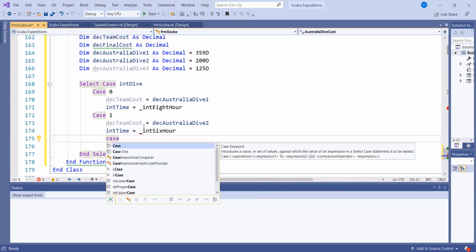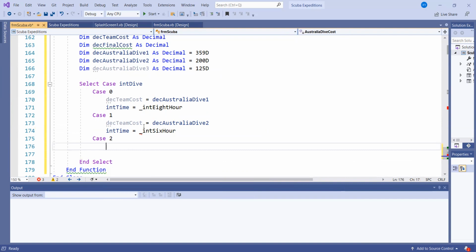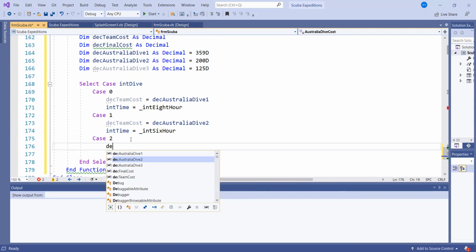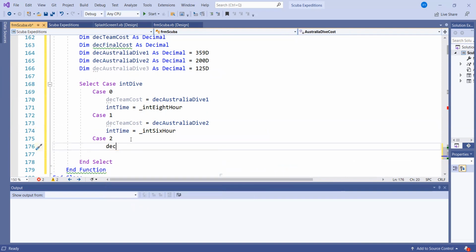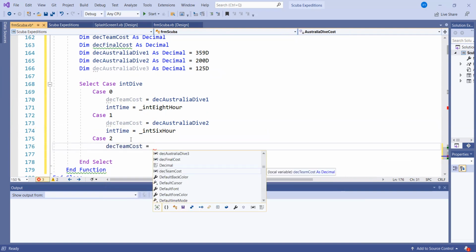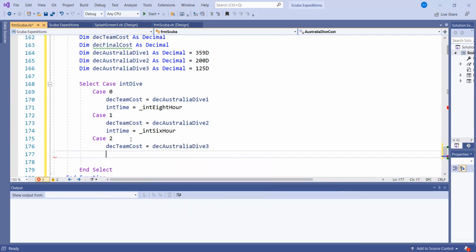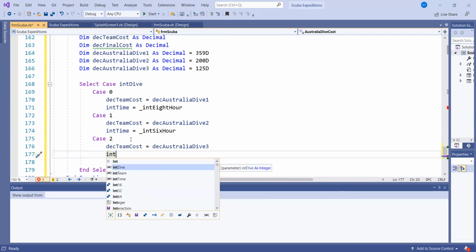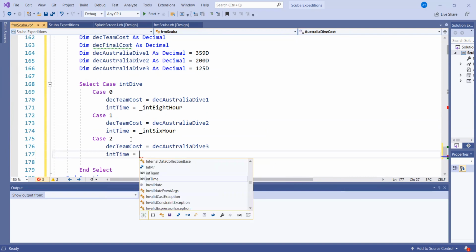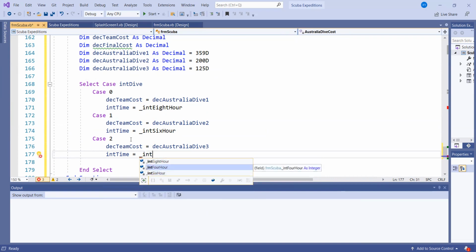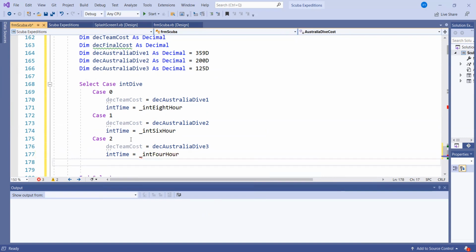We have case 2. The decimal team cost equal to decimal Australia dive 3, and int time equal to how many hours? 4 hours. Int 4 hours. Okay, keep in mind, I forgot to mention this one.